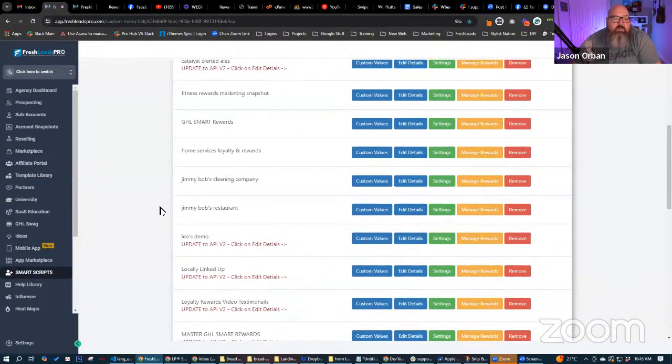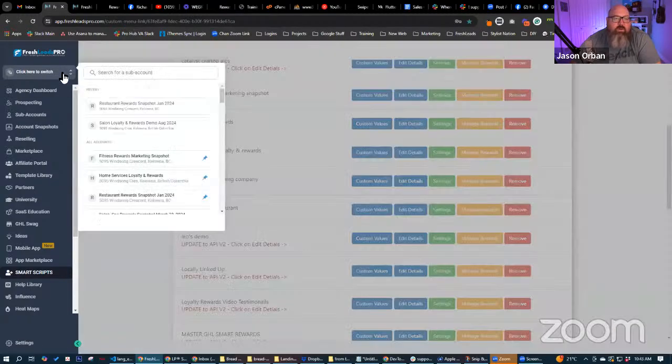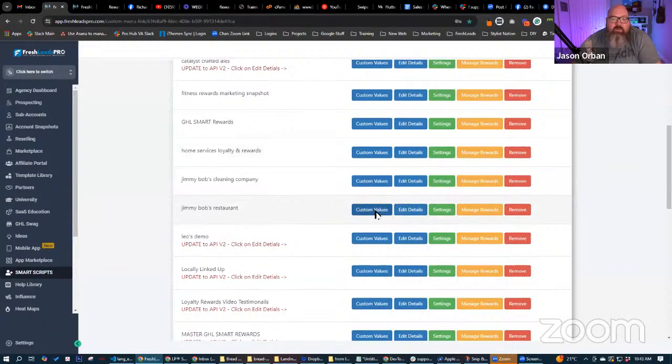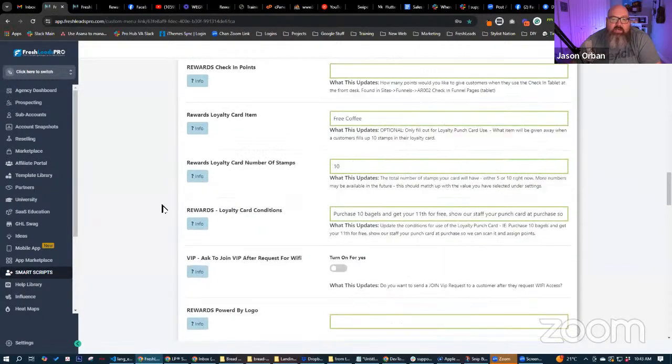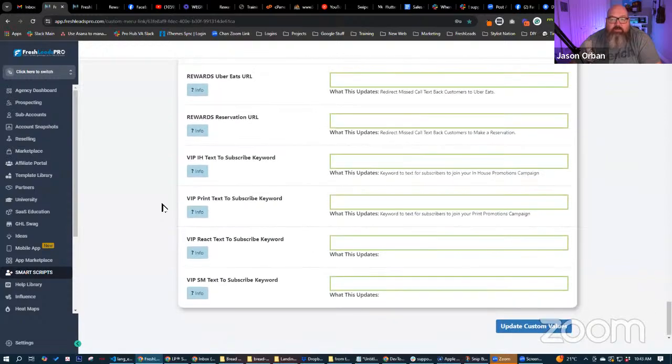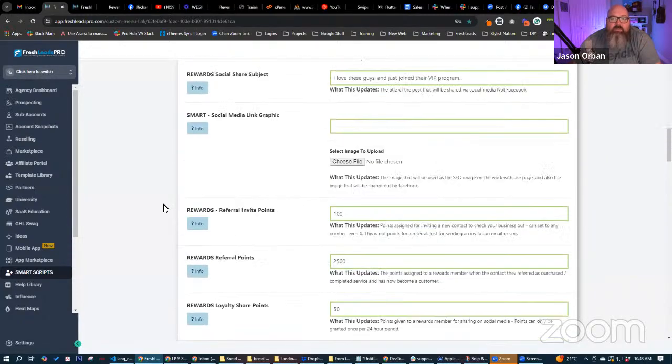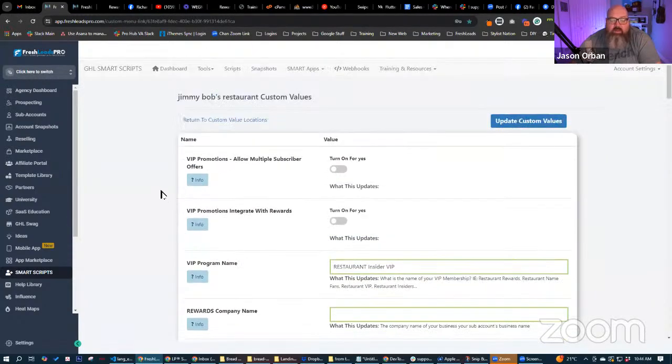Now the first thing, I think we're going to switch over to. What we want to do is fill out these custom values. This is 90% of the settings for setting up the reward system. This is where we put in points and everything like that. But then we also want to add a domain name and a phone number to that sub account. So we can go and do that right now.